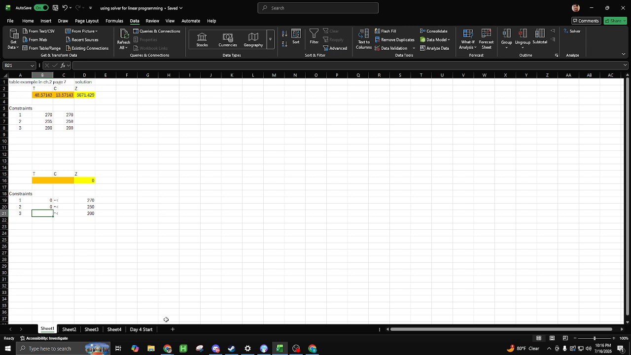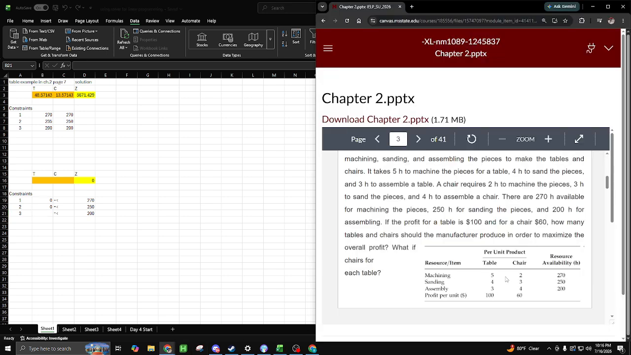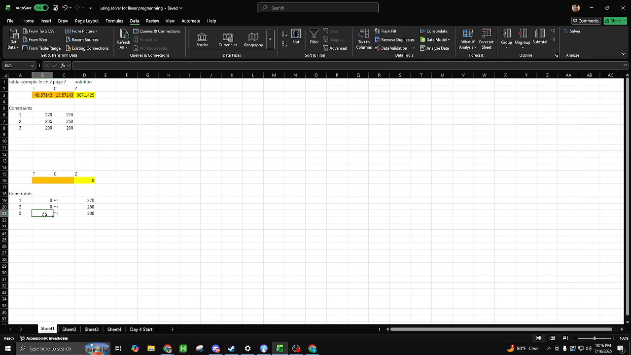All right. And for the last one, it's 3 tables, 4 chairs. Okay. So 3 times, I have to put the equal signs. 3 times the number of tables plus 4 times the number of chairs. Okay.